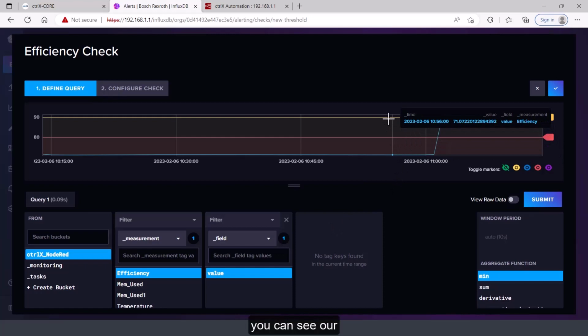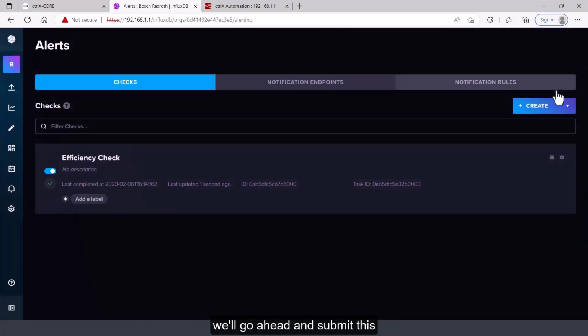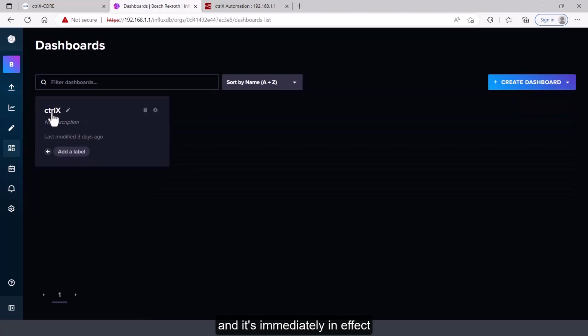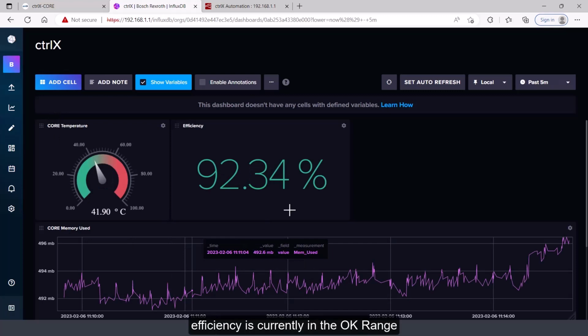So you can see our thresholds here. We'll go ahead and submit this. And it's immediately in effect. Our efficiency is currently in the OK range.